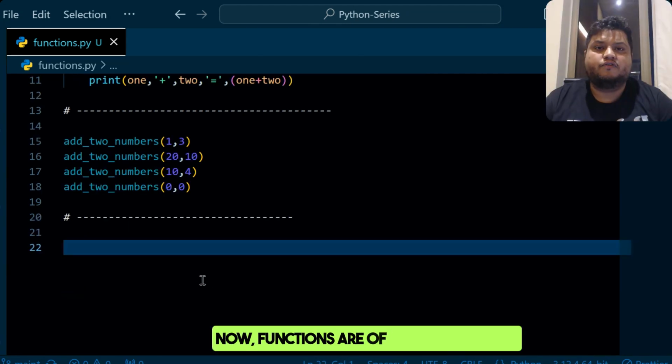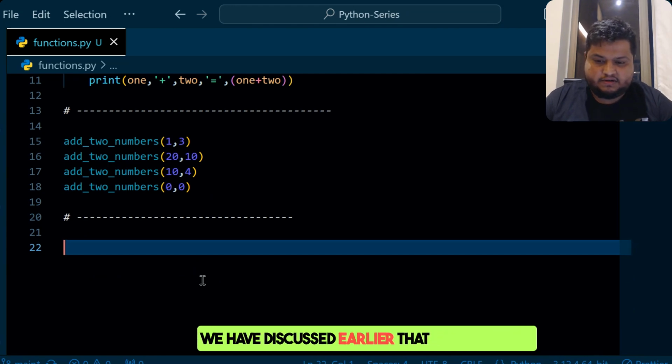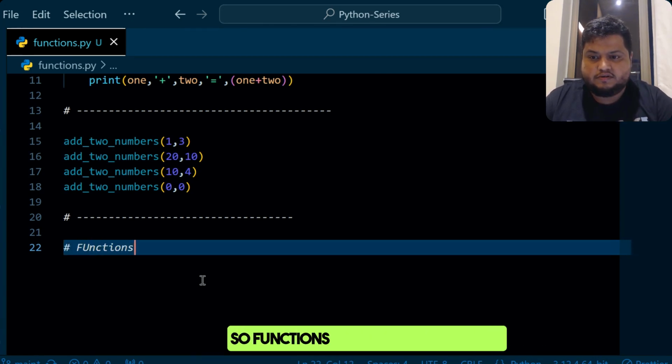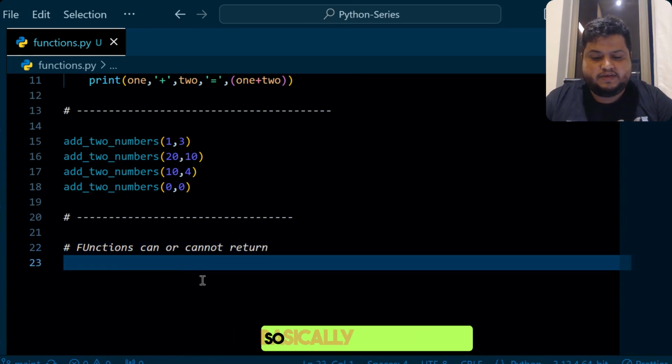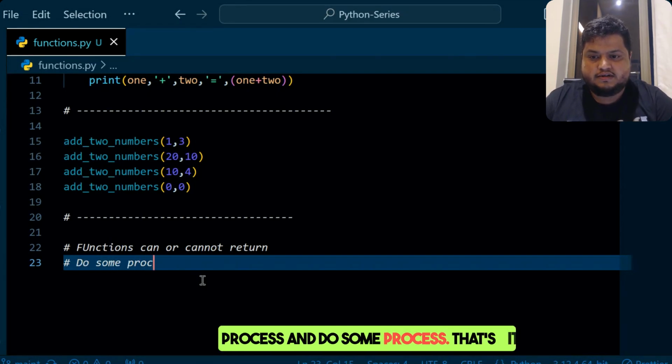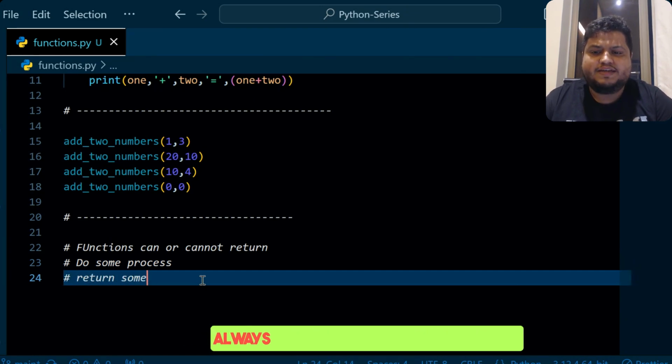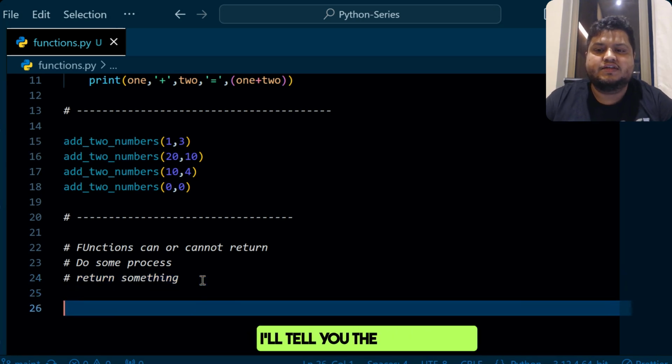Now functions are of two types. We have discussed earlier that a function can or cannot have a return type. So functions can or cannot return. Basically, one just does some process, that's it. And the second returns something. Always prefer returning something. I'll tell you the reason why.